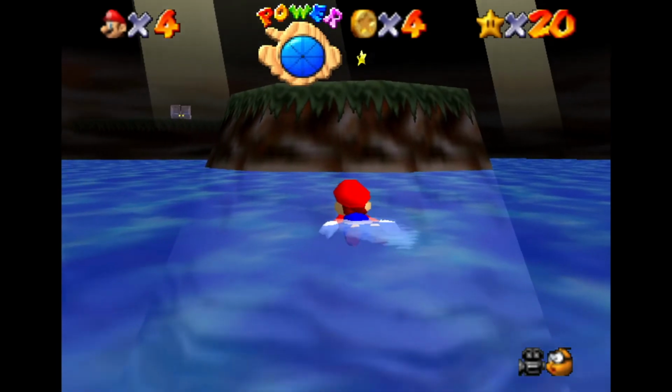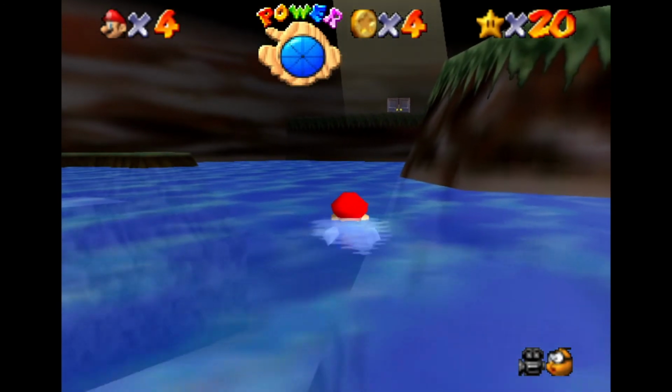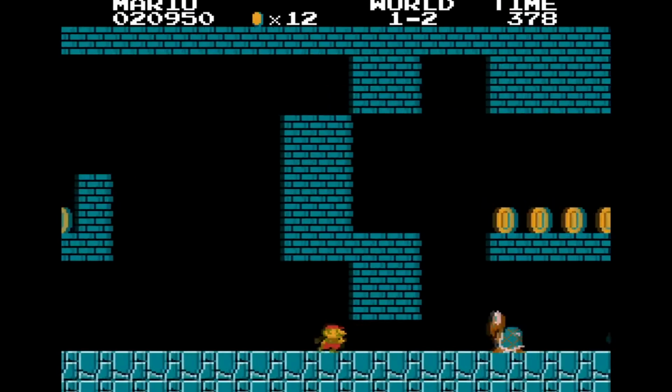If you listen carefully, you will notice that the song is actually a remix of the original underground song from the classic Mario Bros. game.